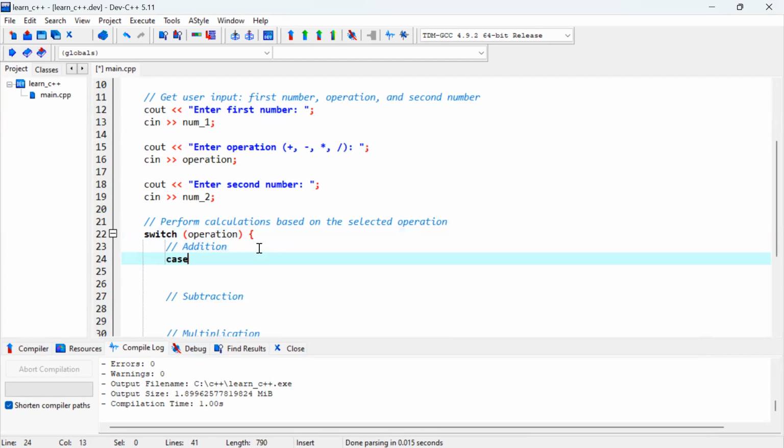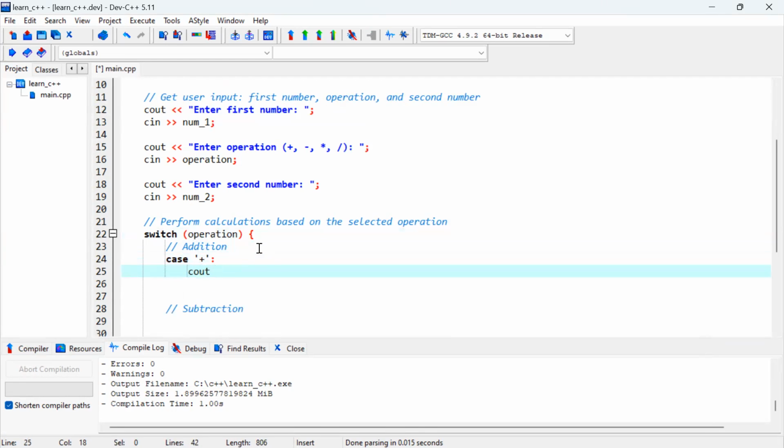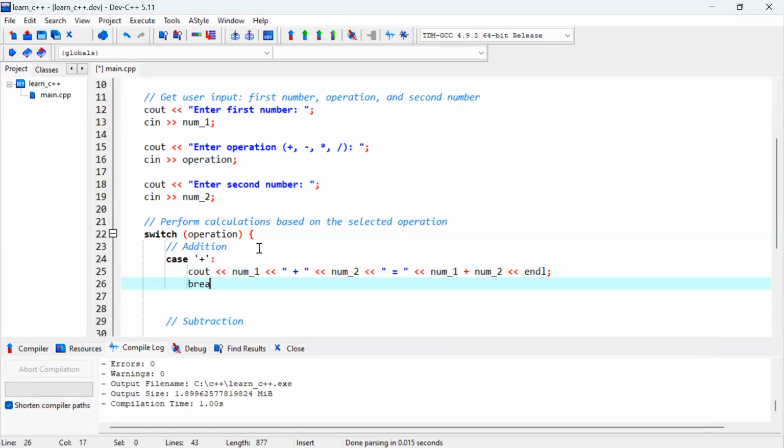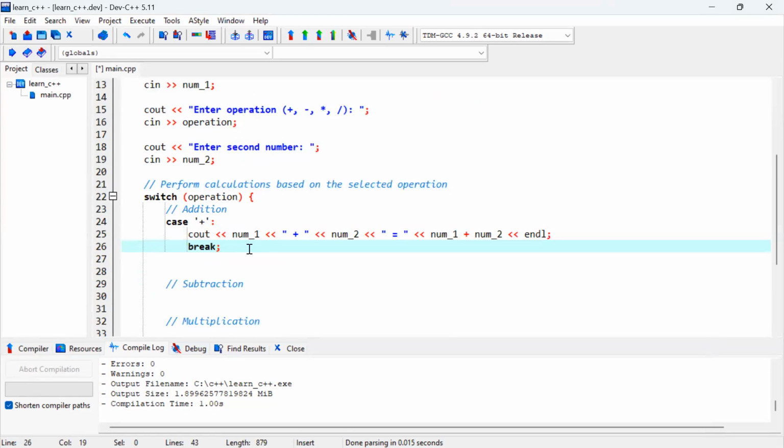Now for the addition, let's write the case for the addition. Let's cout to the user the value of num1. Sorry, I should have put that in double quotes. Plus num2, the value of num2, and equal to, the result would be num1 plus num2. And let's end with a new line. And we won't forget to break. If we don't break, it will run all the other cases.